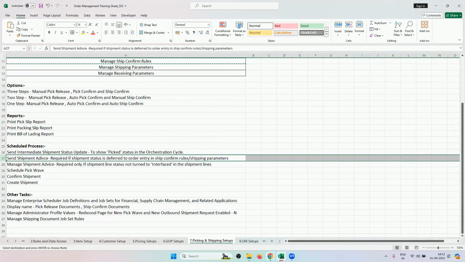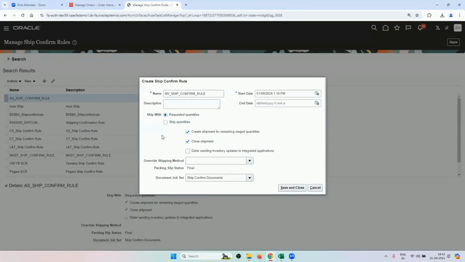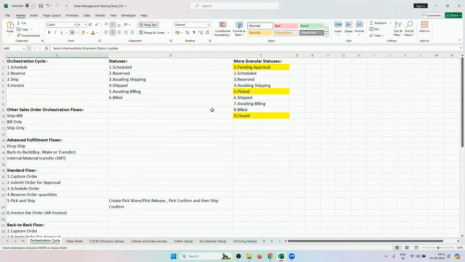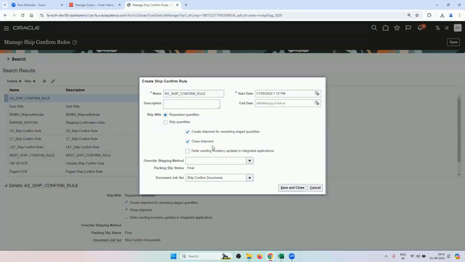Many a time this feature is used by organizations when they don't want the shipping to come automatically. They want to apply a pause feature, and when it is shipped, they manually want to update the status. So in that case it might be useful, right? But if you want to automate the process orchestration cycle change from awaiting shipping to shipped, awaiting billing, then you need to untick that.